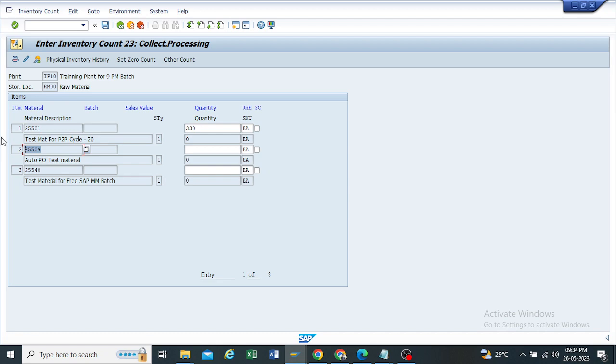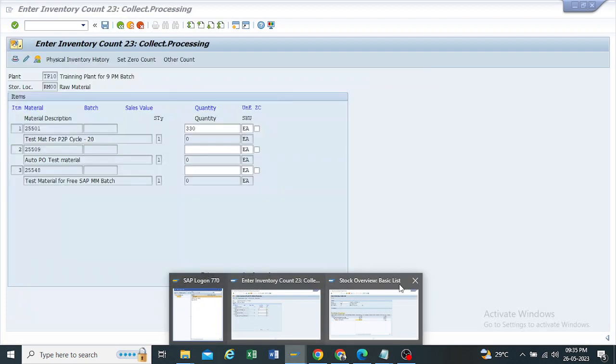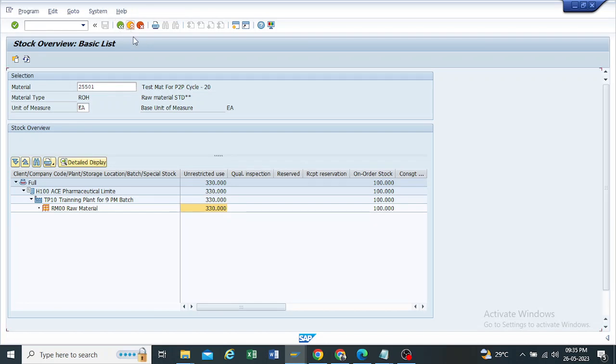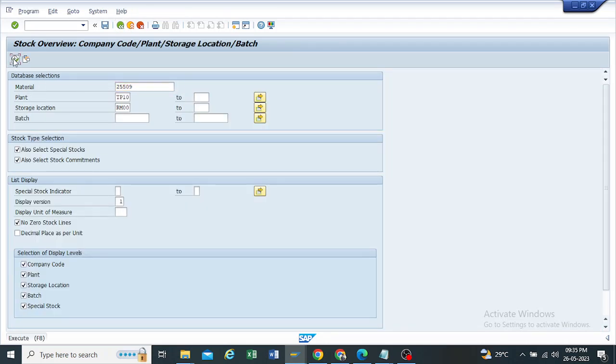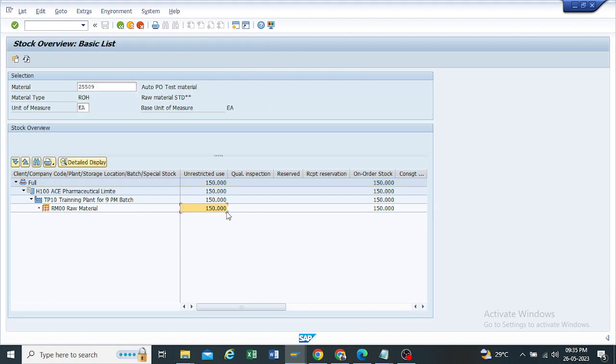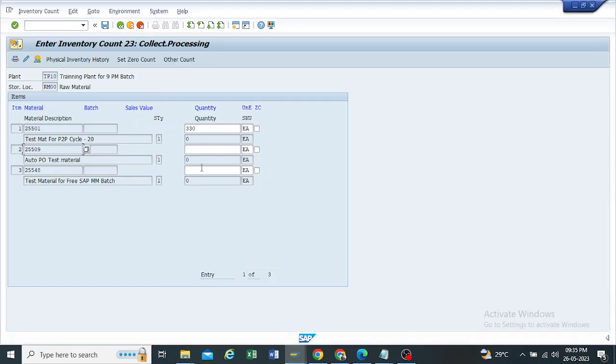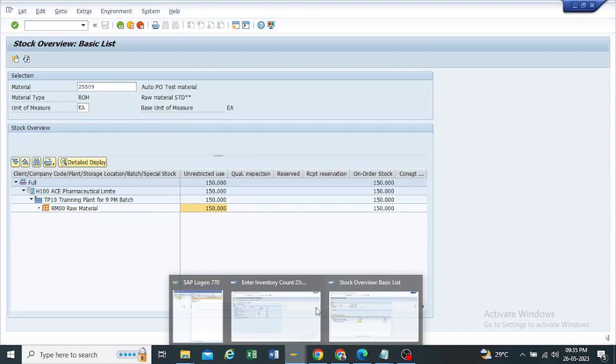But for the second material, in SAP we will check the stock. The stock of the second material will be 150 in SAP. But when I count it physically, I found that out of 150 I only found 145. The 5 is a mismatch, or it will be a minus for the company. It may be lost or someone has used it, I don't know, but I only found 145 from the 150 I have available in my SAP stock.